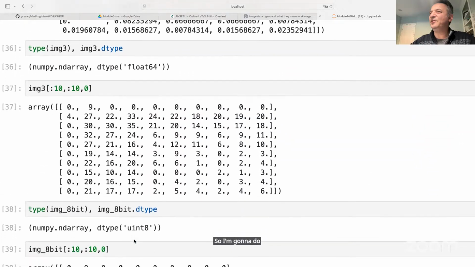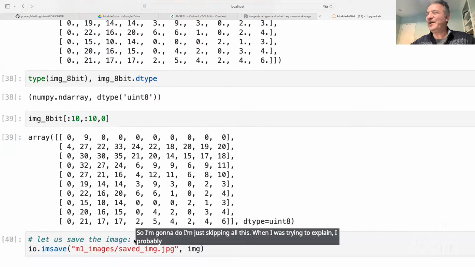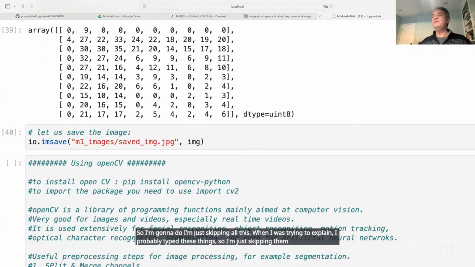I'm just skipping all these. These are probably when I was trying to explain, I probably typed these things, so I'm just skipping them. All right, now we read the image. We're gonna come back to this image, okay? So we read the image by imread.